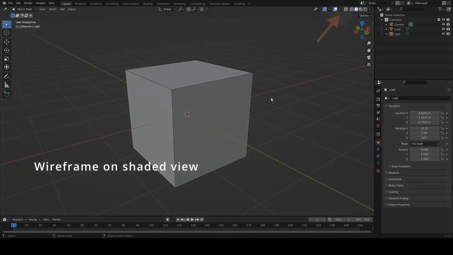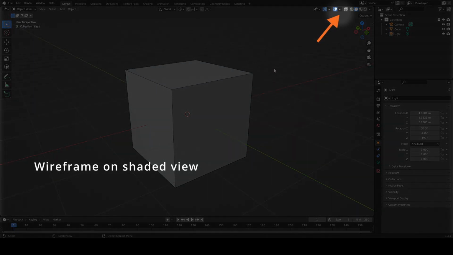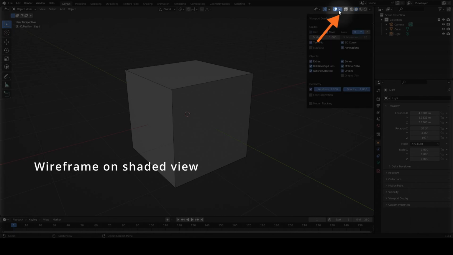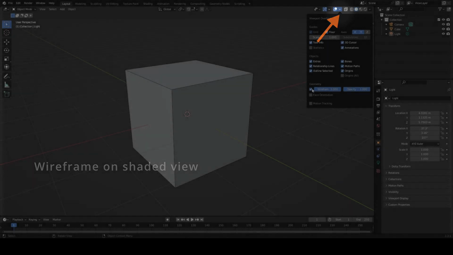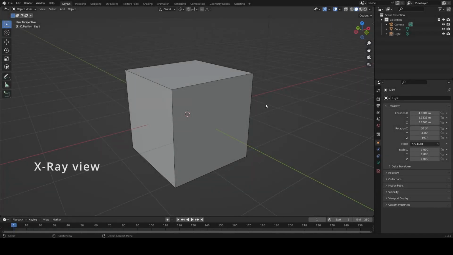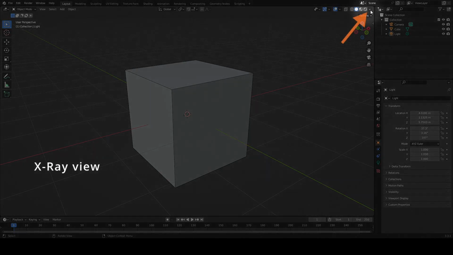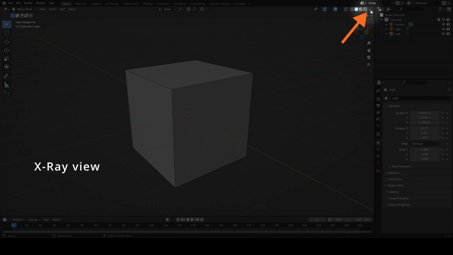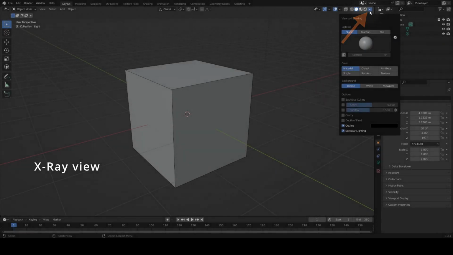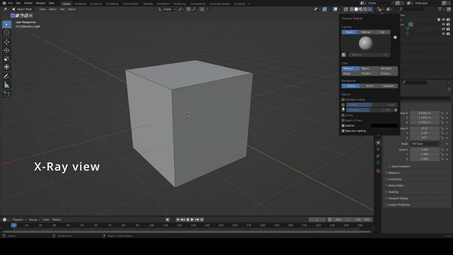So again, how do you actually go about seeing the wireframe on shaded view? Go to overlays, click on the menu, and turn on or off the wireframe. Now the other view that I was talking about is X-ray mode. To see that, you can go over to this menu over here, click on it, and you'll see X-ray. Check it and you'll notice that your 3D mesh has turned transparent.